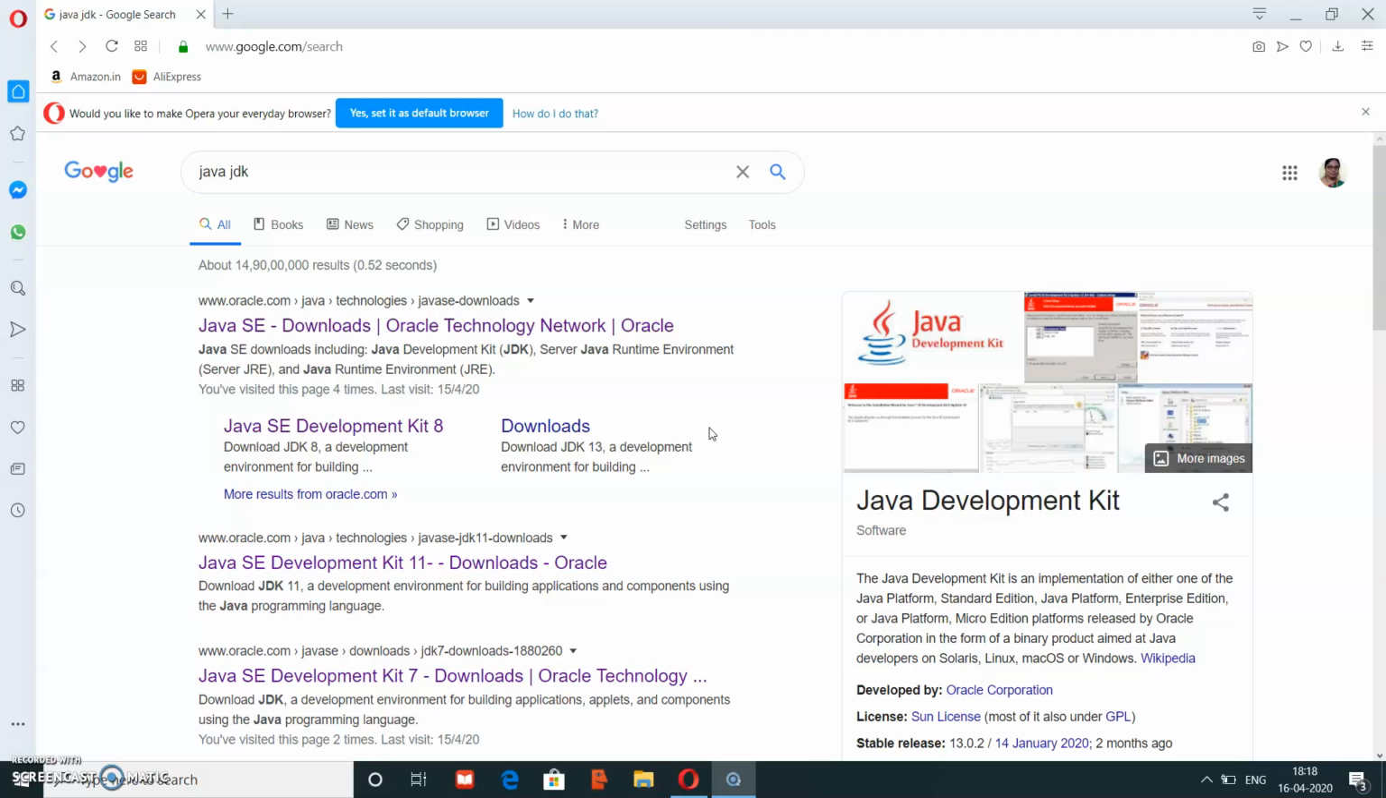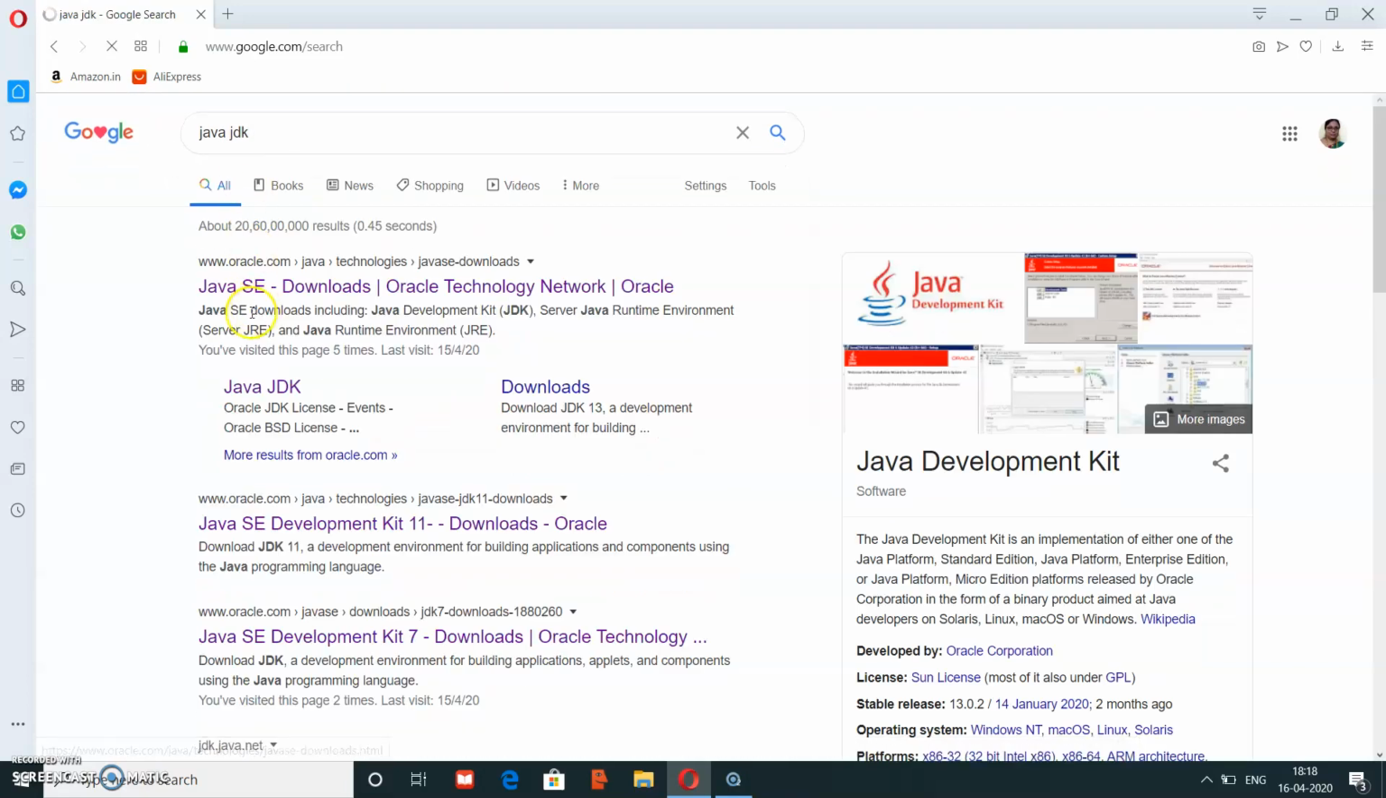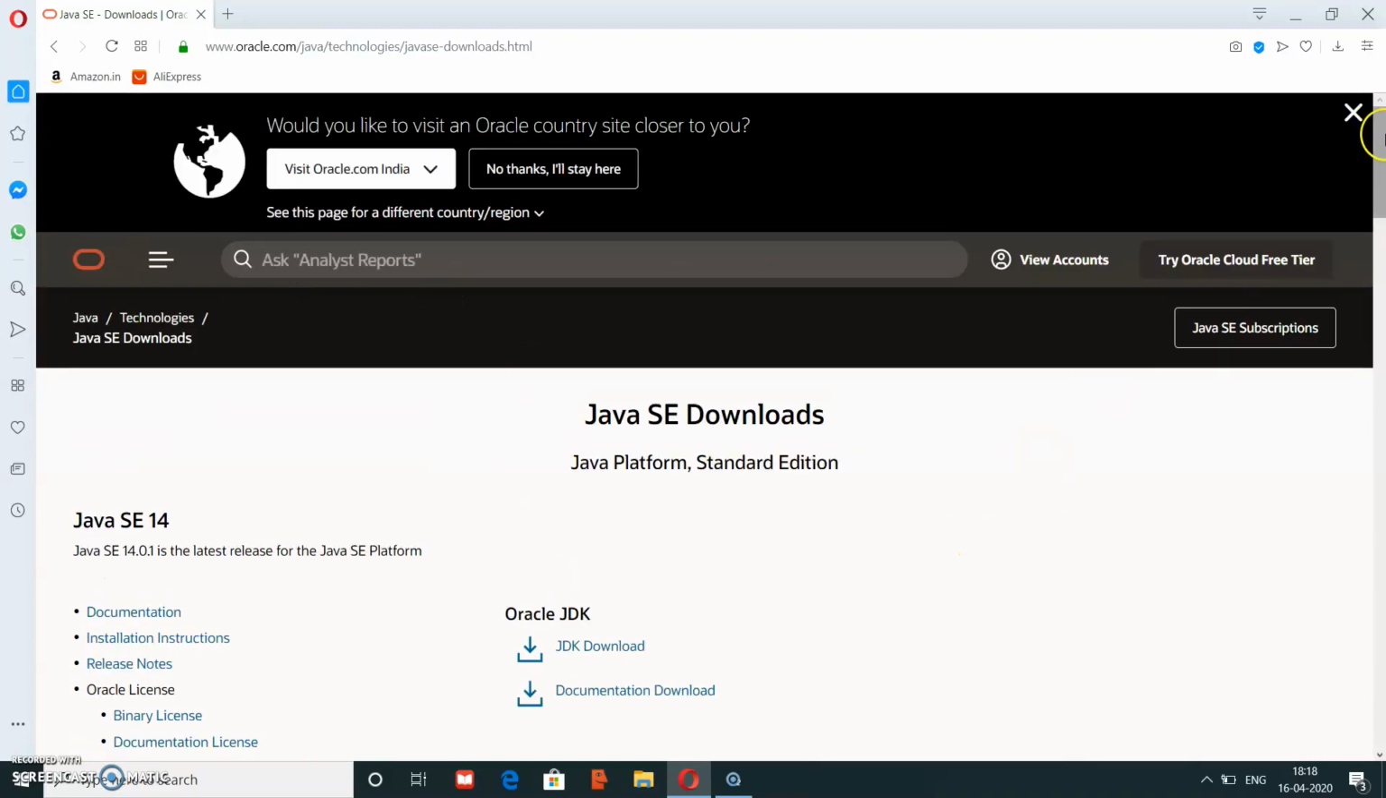Today I am going to explain how to install the JDK. For that, first you open any one of the browsers and type Java JDK. When you type Java JDK, you will get different types of options. Among all these options, you select Java SE downloads. When you click on that particular link, it opens this web page.